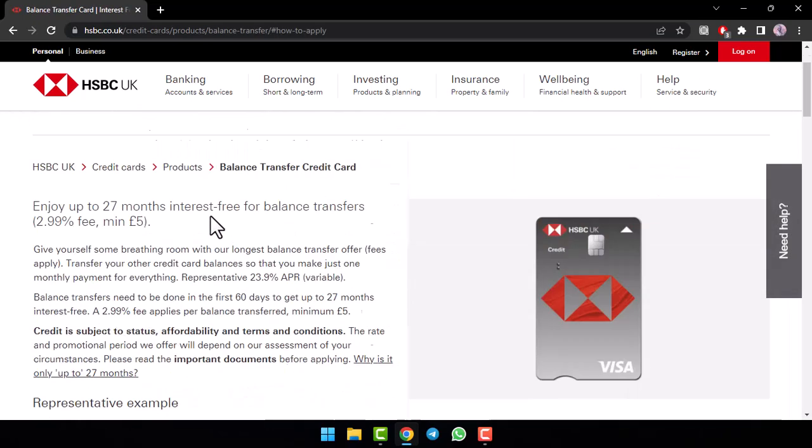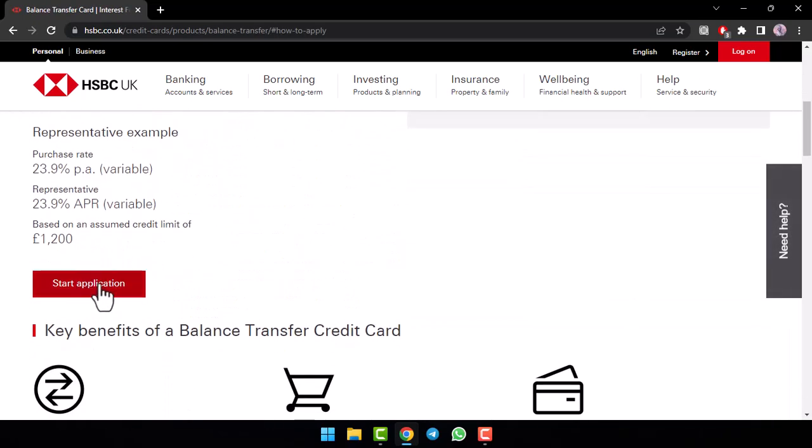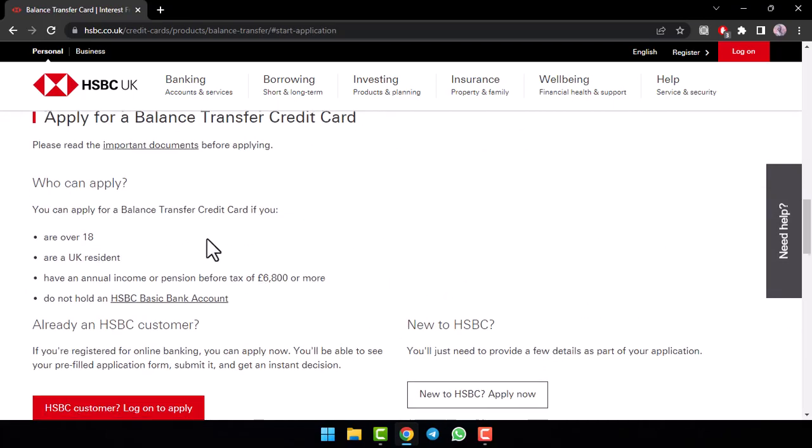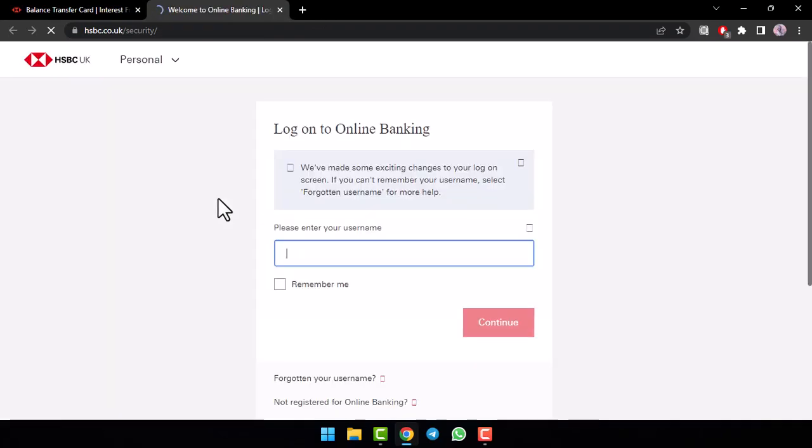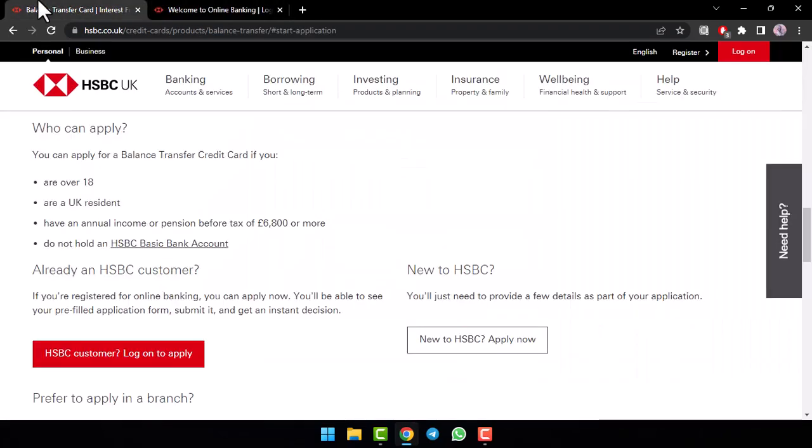Now you'll be taken to this page where you'll have to scroll down and then click on the option start application. Now scroll down and then it'll basically provide you with two different options. If you are already a HSBC customer, you can simply log into your HSBC bank's online banking account and then apply from there. But in case you are not an HSBC customer, simply tap on the option new to HSBC apply now.